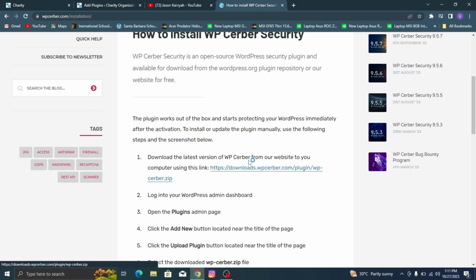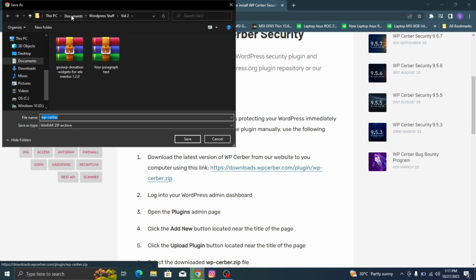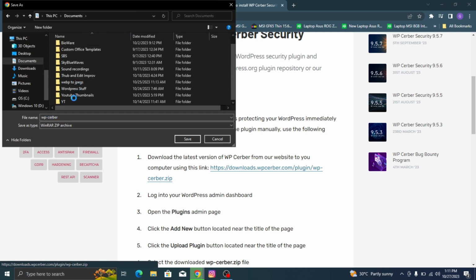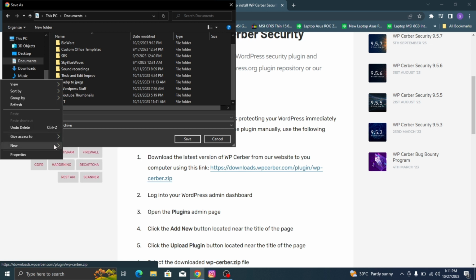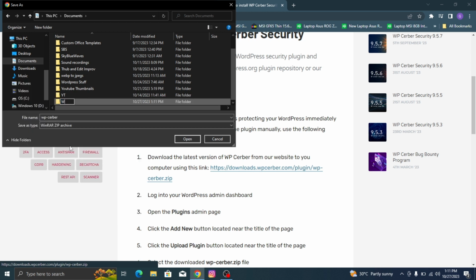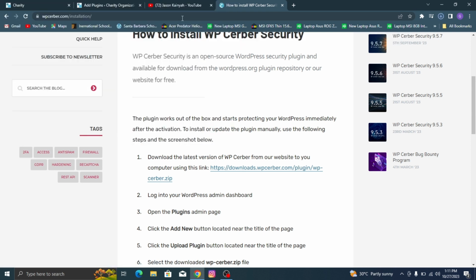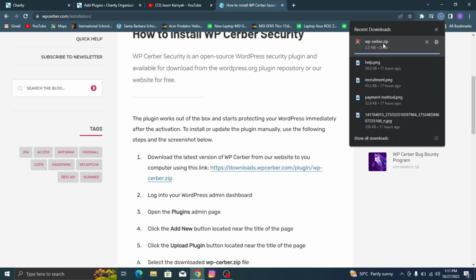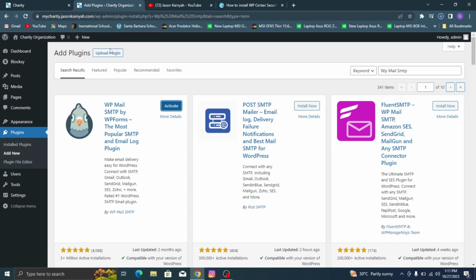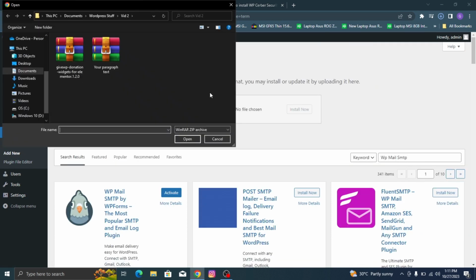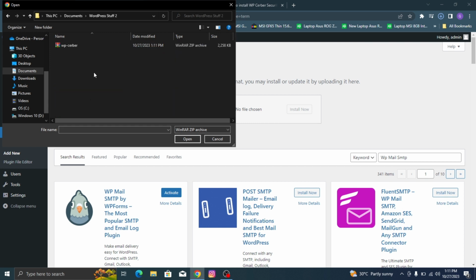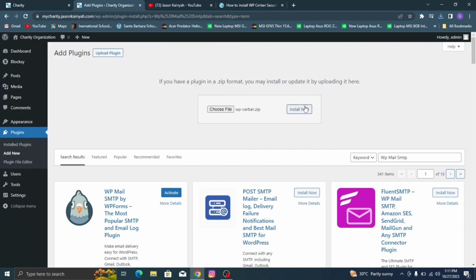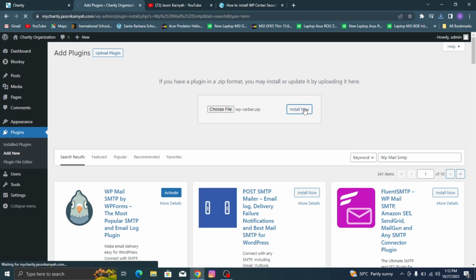So just click this link to download it, and I'm going to save it to, let's say, a new folder. What I normally do is create new folders and call them WordPress stuff. So I'll just type in WordPress stuff, and then I'll just save the WP Server file there. So once it's downloaded, just move over to your website, then click upload plugin, then here click choose file, then over here go to where you saved the plugin. If you didn't save it anywhere, then by default it will be in downloads, so you can just get it from there. Then click install now.